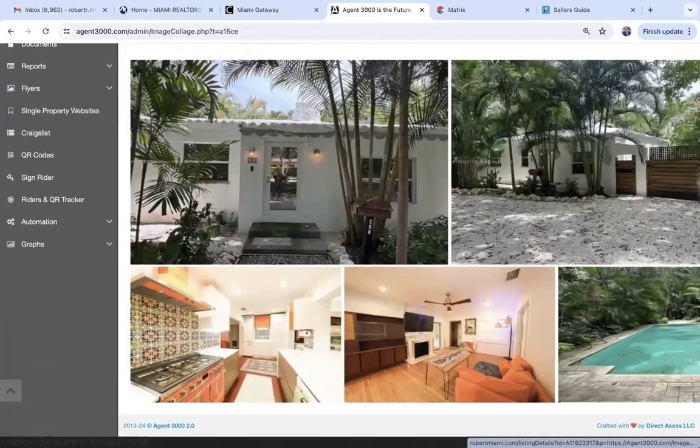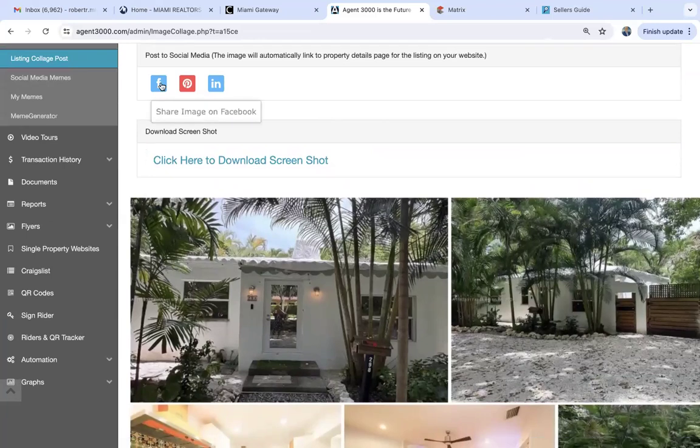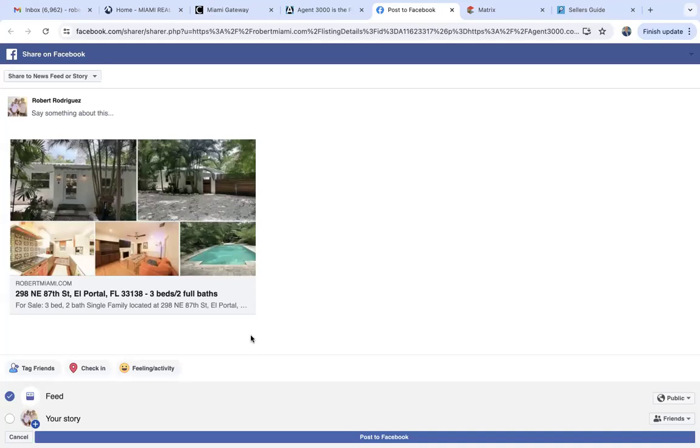Here's our collage. And now all you need to do, if you want to share it on social media, like Facebook, here's Facebook, just click on it. Make sure you're logged into Facebook, and here it is. All right, describe the property up here, and then post it down there.